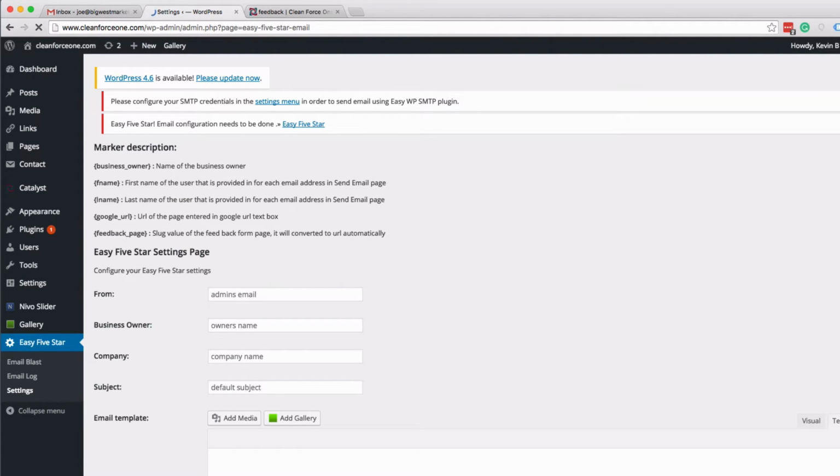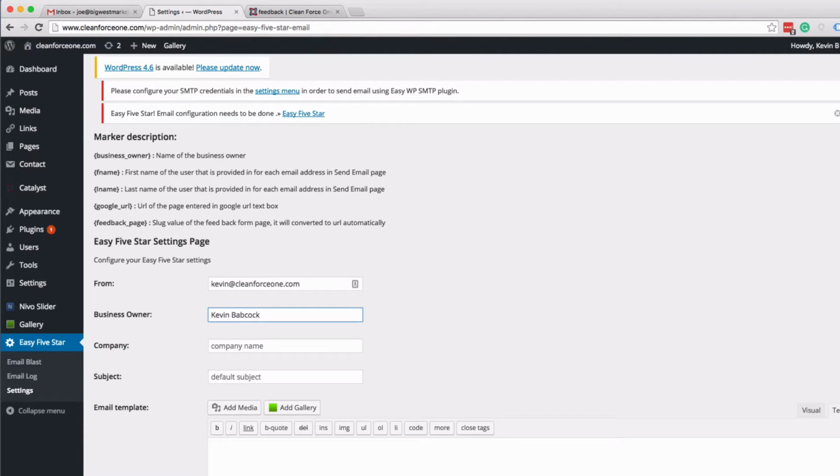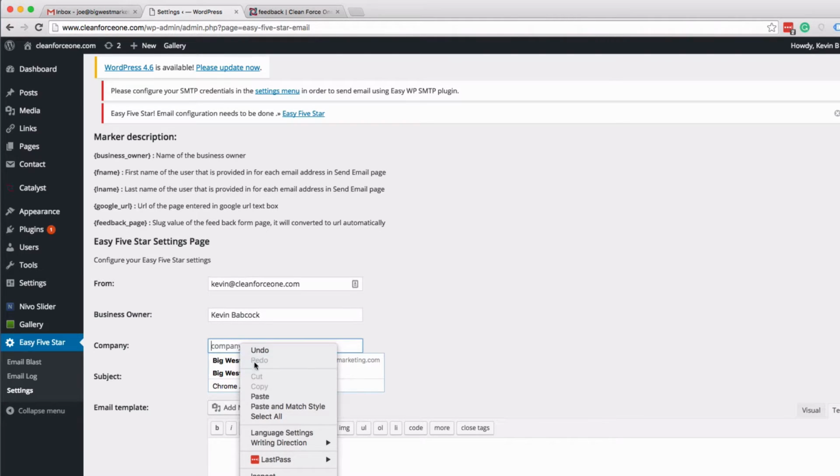And once again, we are going to grab our email, the correct email. And in this case, using my clients, but you would put your own name in there. And then I'm going to put the business name. Business name goes here.